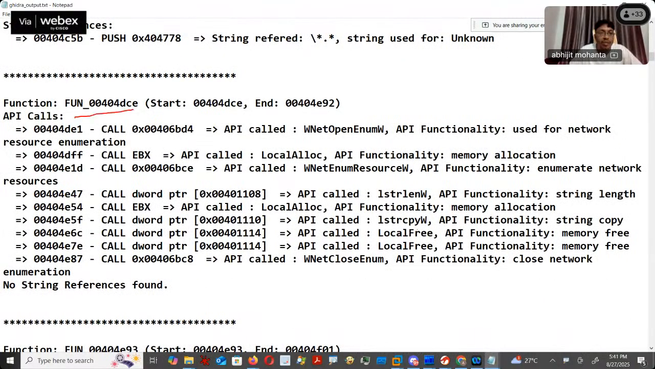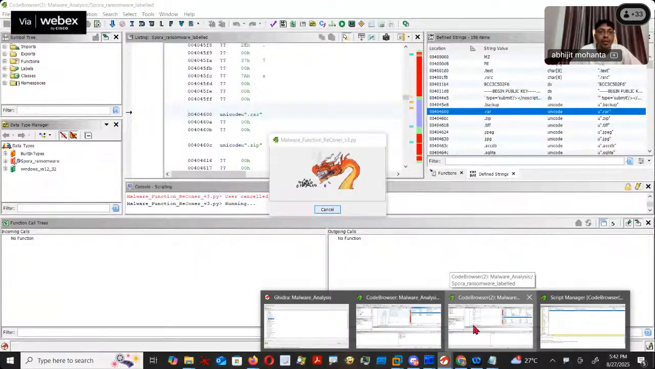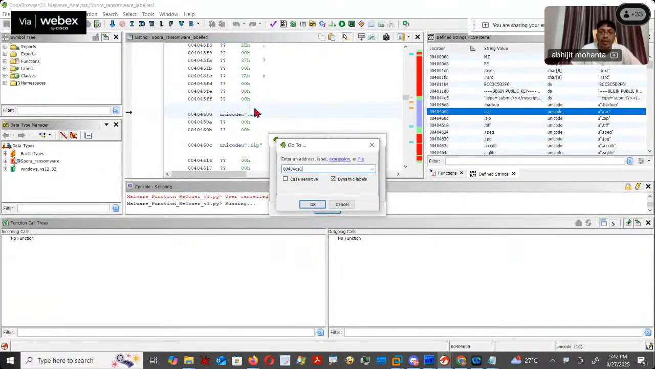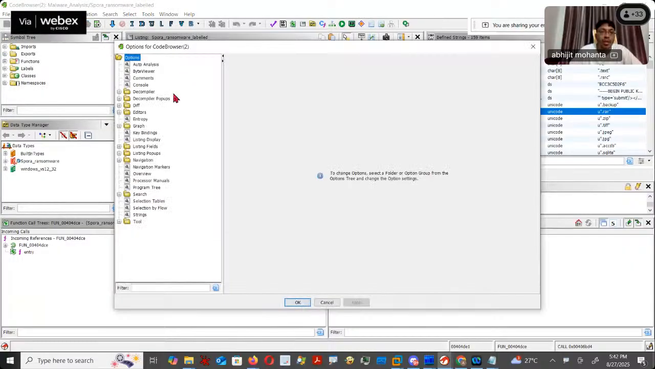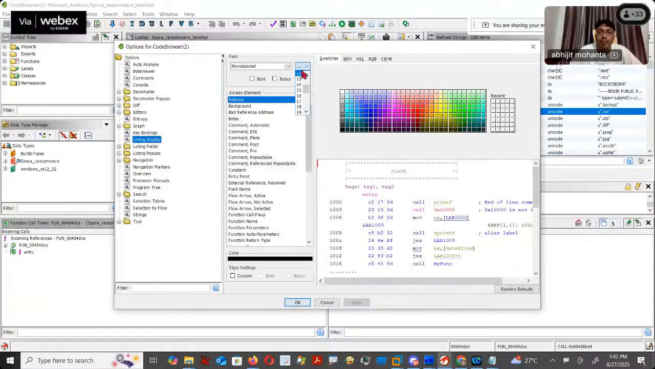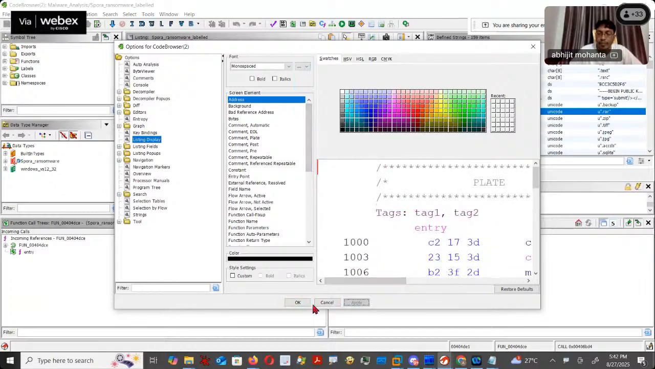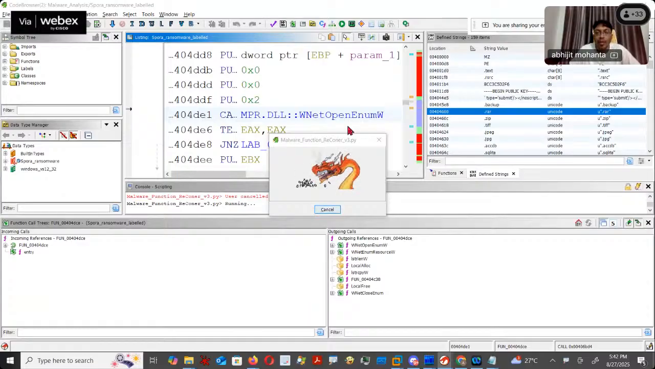Here, in this function at this address, there is a function call, WNetOpenEnumW, used for network. You can verify this. If I go to this function at address 4014 and check here, it will show that this function has been called here, WNetOpenEnumW. So this is how it is able to locate.